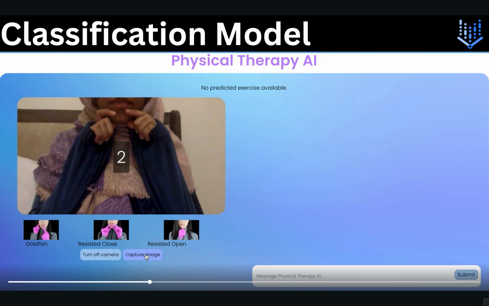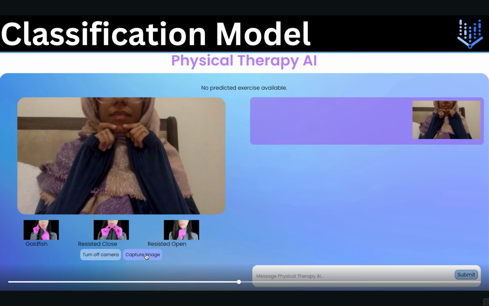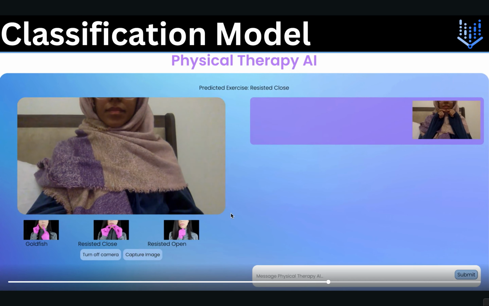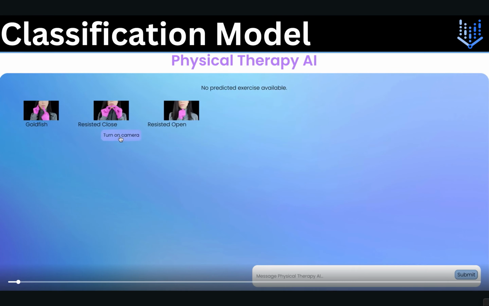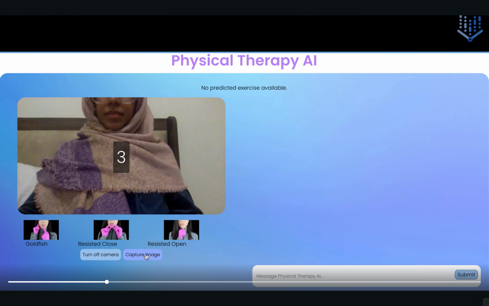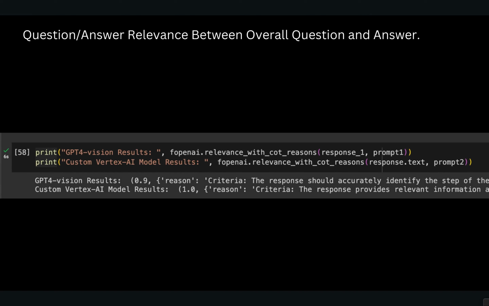So the user takes a photo, and then it gets sent to the classification model, and above you can see it predicted the exercise resisted close, which is correct. So that's just how it's working. So we wanted to compare both of these with TruLens, and so we did the following code.